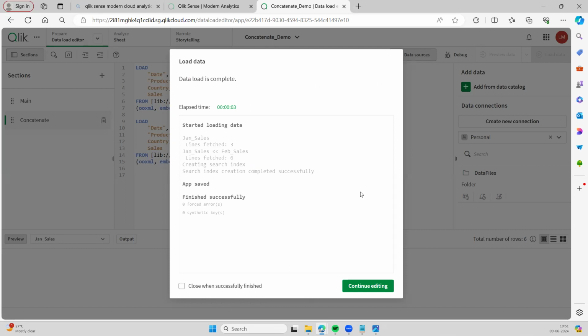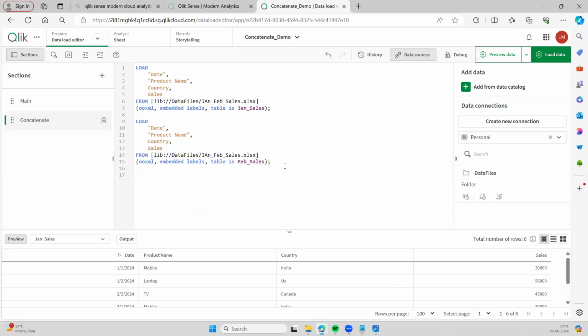No errors. As I discussed with you, what is the definition of concatenation? Combine two tables. If you combine two tables, what is the output? Do you get two tables or one table? The data of both tables in one table. So it created a concatenated table, right?